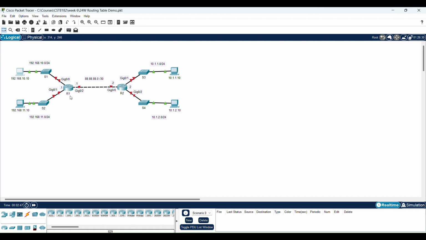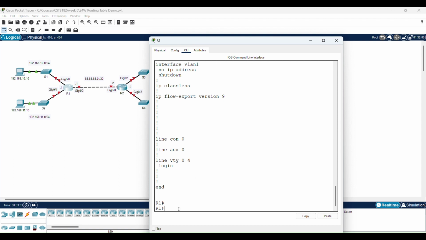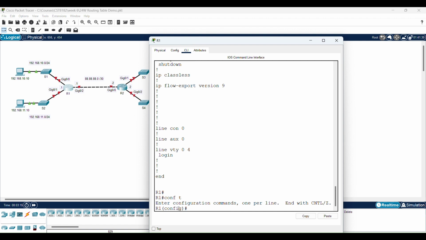In order to configure the router interfaces, first of all, we have to have access to the router CLI, either by console line or through Telnet or SSH. Over here in Packet Tracer, I am in the CLI tab. Right now I am in privileged exec mode. In order to configure the interfaces of the router, I have to go to global configuration mode first. conf t is the abbreviated version that we can use. And as you can see, we are in global configuration mode.